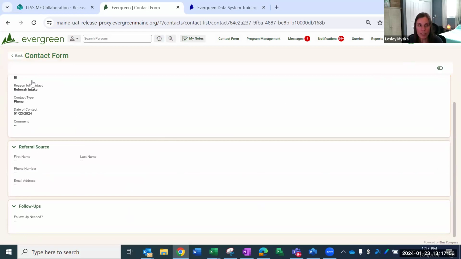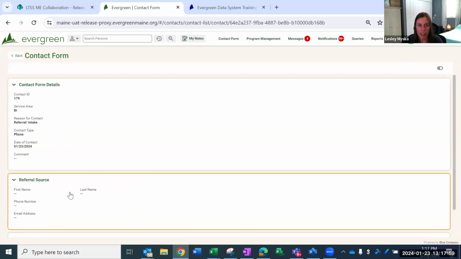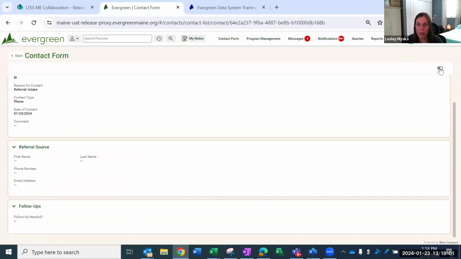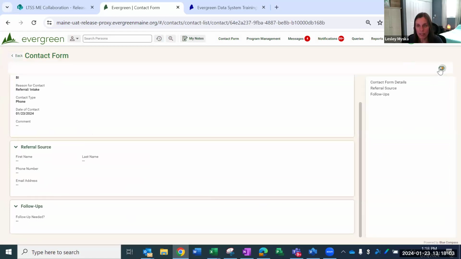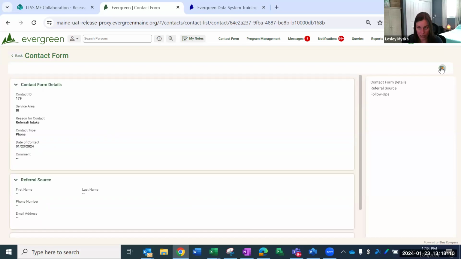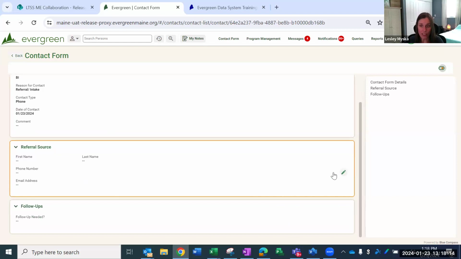So you can see when you come in here, they're all already expanded for you, but you can also click this edit toggle and it'll open up and show you all the sections of the form. Or you can just scroll, this is a small form, so it's not overwhelming. But you can see that you have the ability to edit these other sections as well.